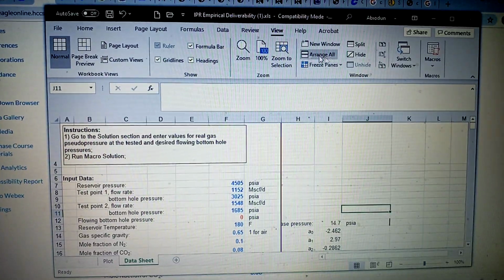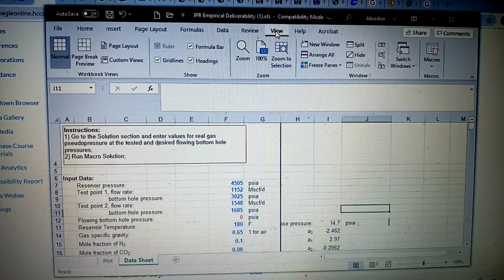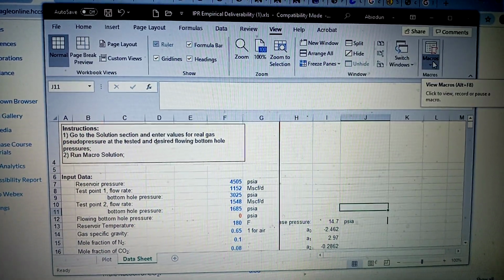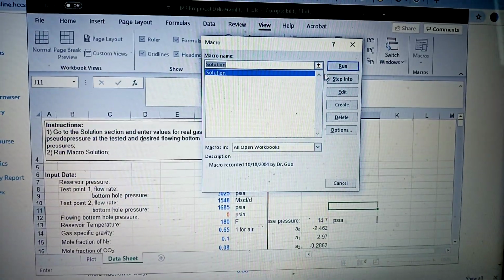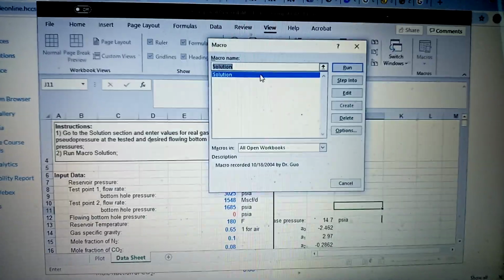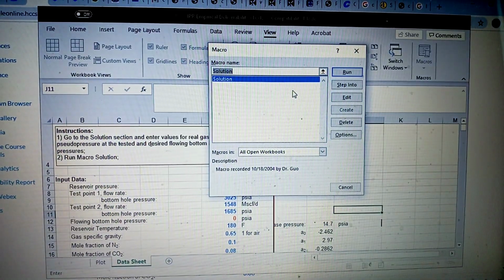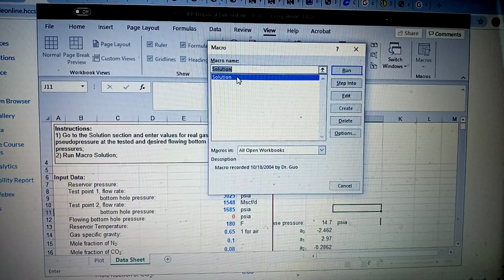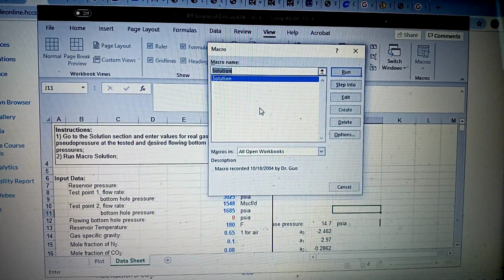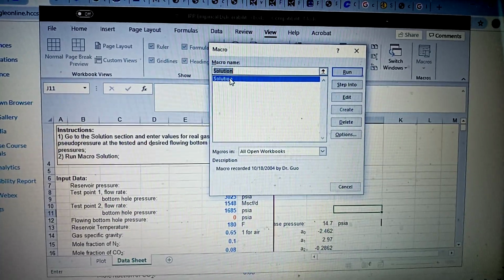I'm going to open view, I click on view. You see macros on the right, so you open macros. Now when you open macros, it's going to show you a list of macros in the workbook, but there's only one here, solution.